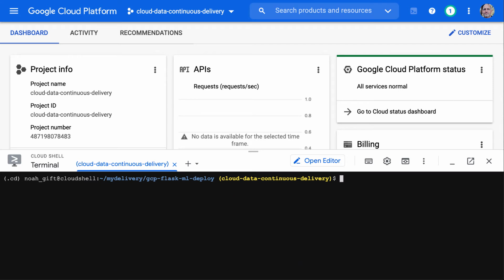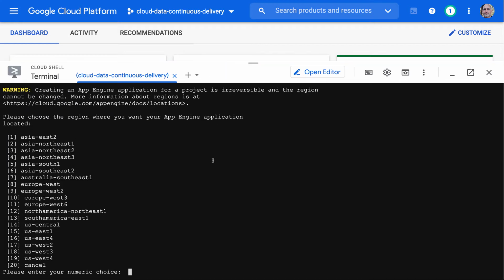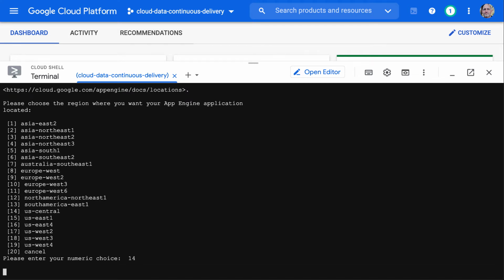Great. Now that we've got this set up locally, I can run the native cloud commands. I can run gcloud app deploy. And this should go through here and allow me to select an environment that I'd like to deploy this to. And let's go through here and say US Central. So we'll select 14. And then it's going to go through here and automatically deploy this project for me.